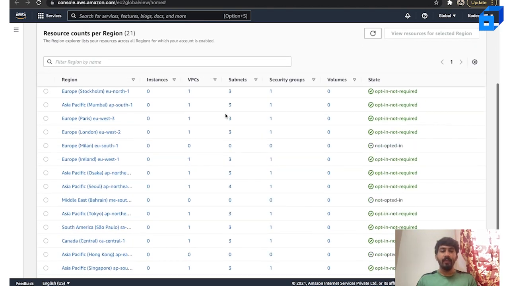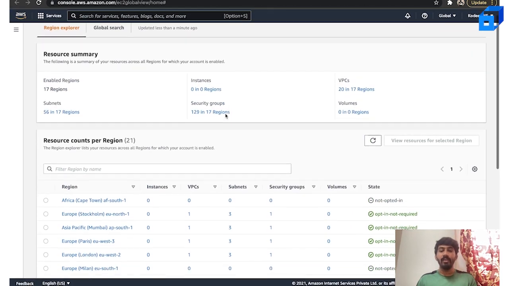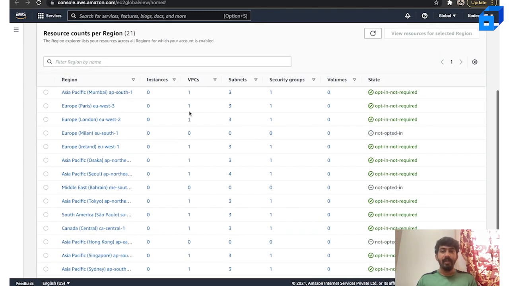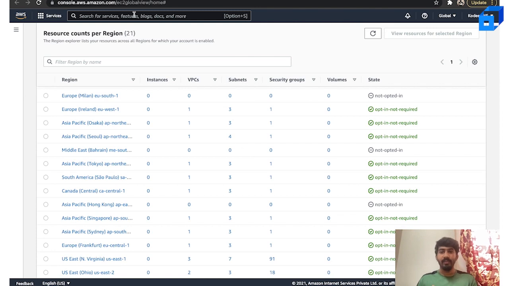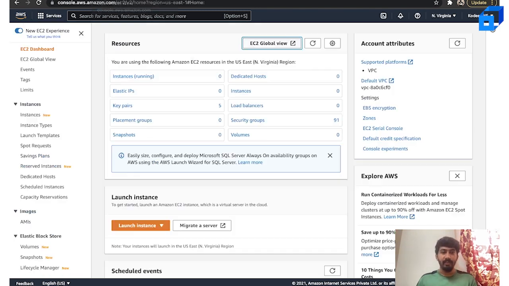So you can see they are giving you a complete overview of all the regions, number of instances running, if there is a VPC created, if there are subnets, if there are security groups, and every single piece of information you need to know about EC2 instances. And one more thing I wanted to show you guys is, instances running, if there are any instances running, it will be shown over here. All right. So this is basically the introduction.